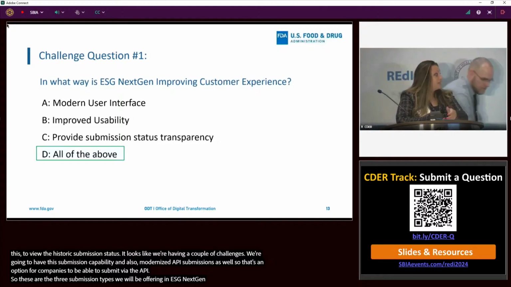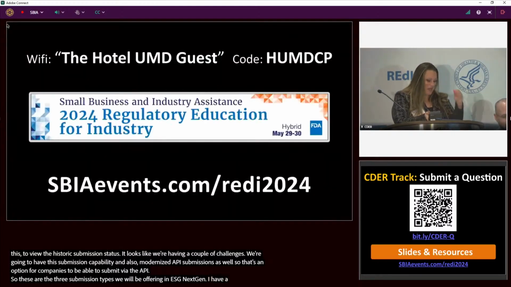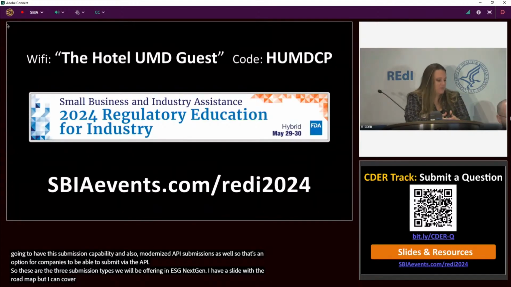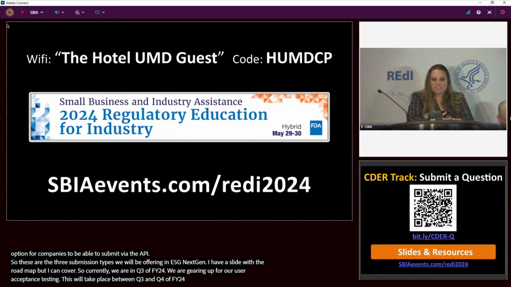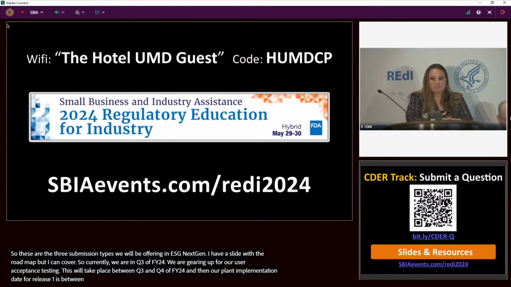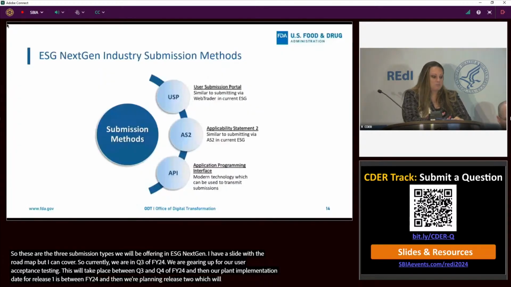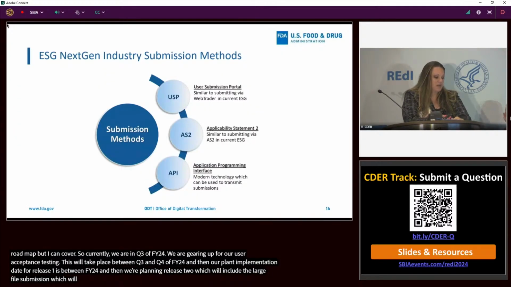I have a slide with our roadmap, but I can cover that. Currently we are in Q3 of FY24, and we are gearing up for our user acceptance testing. Our user acceptance testing will take place between Q3 and Q4 of FY24. And then our planned implementation date for release 1 is between FY24 Q4 and FY25 Q1. And then we are planning release 2, which will include the large file submissions, which will take place in 2025.